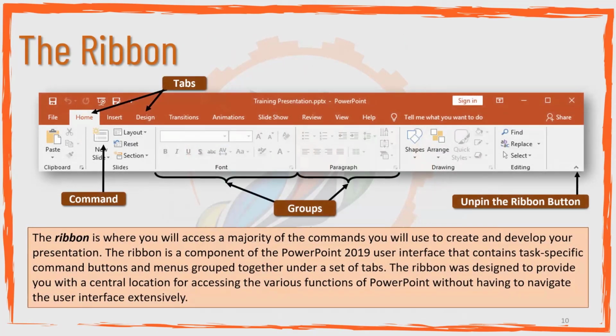So again, this is what I was talking about, your ribbon. The ribbon is where you can access the majority of the commands you will use to create and develop your presentation. The ribbon is a component of the PowerPoint 2019-2021 user interface that contains task-specific command buttons and menus grouped together under a set of tabs. So you can see the tabs are at the top.